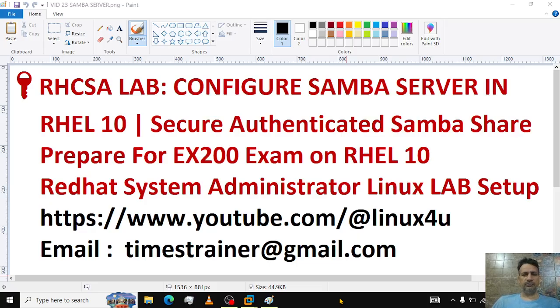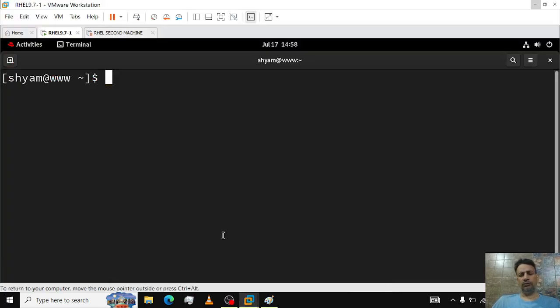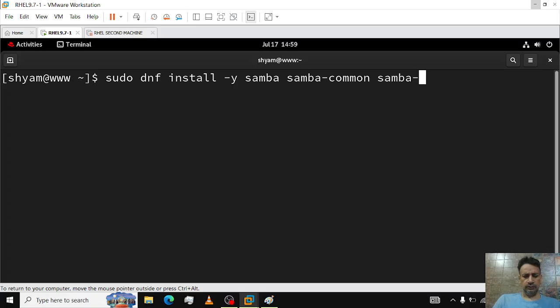So let's go to the lab: how to configure the Samba server securely. This is my machine that will become the Samba server, where you need to install some packages. sudo dnf install -y. The main package is samba, and some more packages you have to install: samba-common and samba-client. So these three packages you need to install.